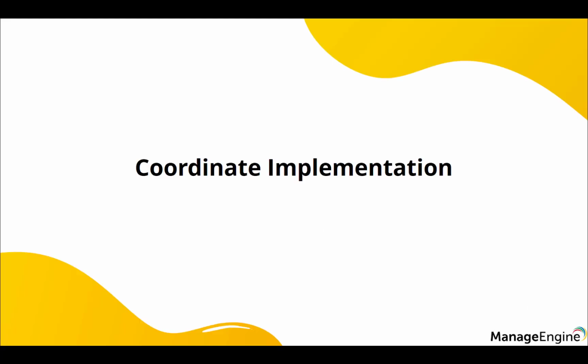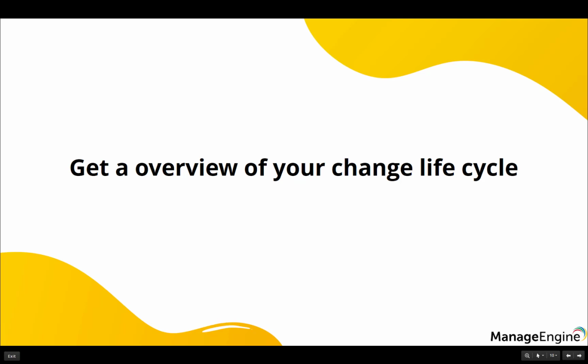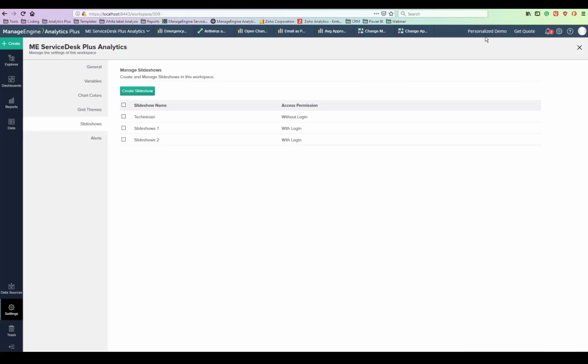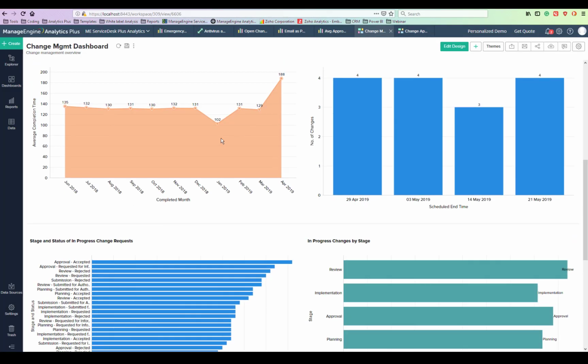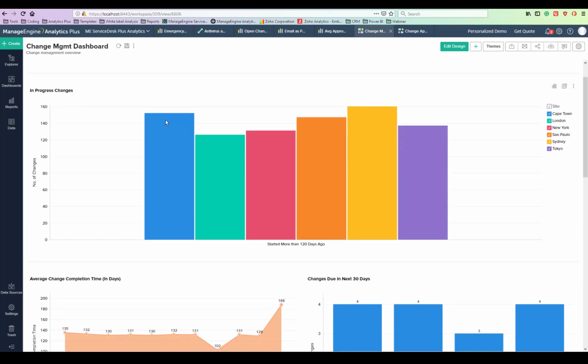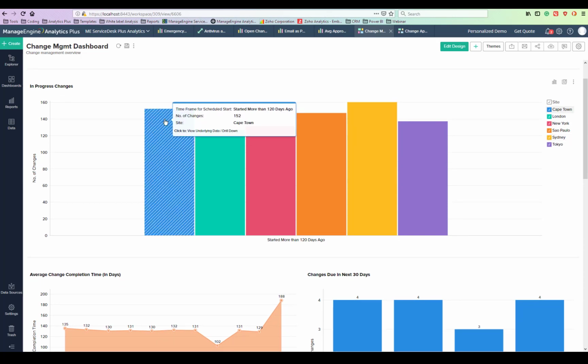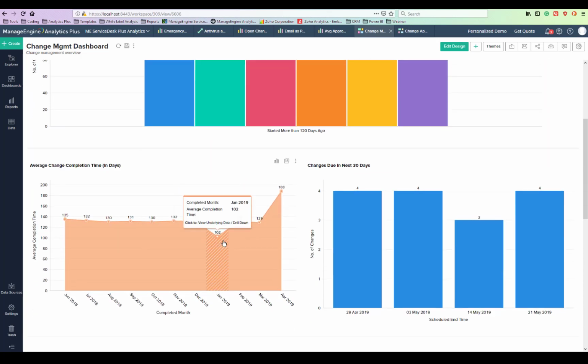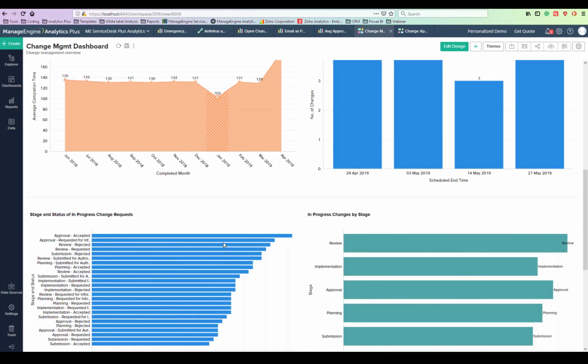So the next stage is to get an overview of your change life cycle. It is important to get an overview of your change life cycle because effective change management increases the likelihood of success. A dashboard here can be handy to get an overview of the change life cycle at different stages. Analytics Plus offers a couple of out-of-the-box dashboards that can help you get an overview of your change management process. This dashboard gives me visibility about the changes that are in progress, about the emergency changes, and if you scroll down, it also gives me visibility about the in-progress changes across sites, and it also tells me the average change completion time in days and so on.